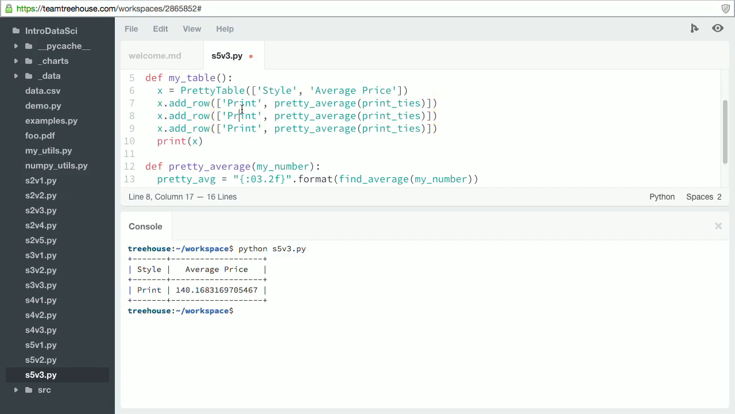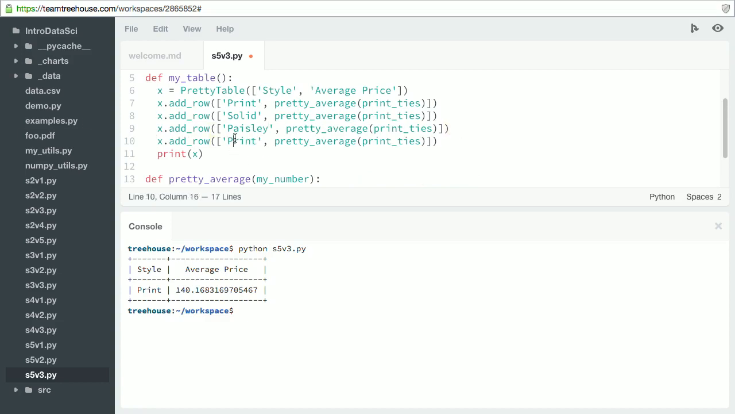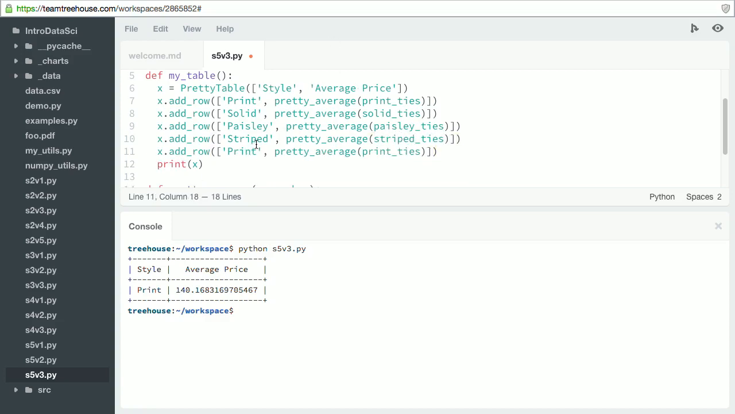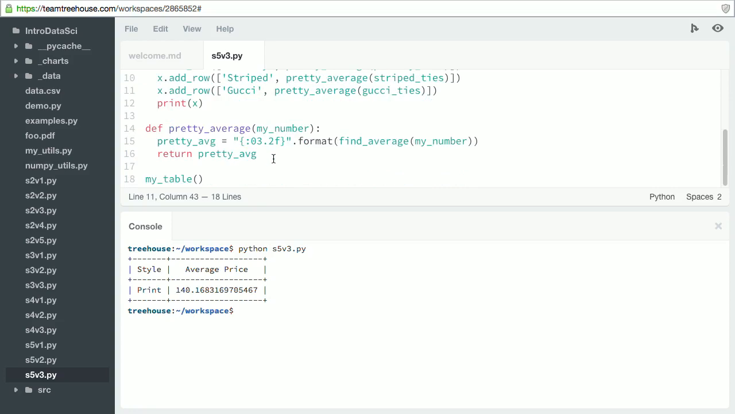And now we can add in more. For instance, solid, paisley, striped. And we also want to update our data samples to match what we're printing. So now we have 4 data samples. We're going to print one more for the brand type. So we're just going to say find the average of Gucci ties and print the pretty average of that.